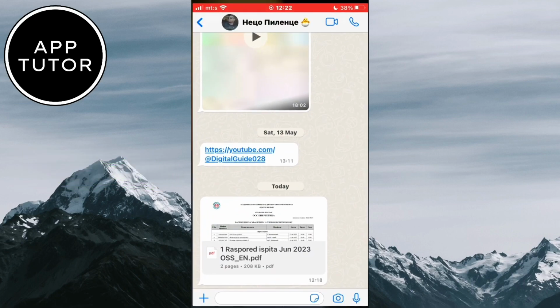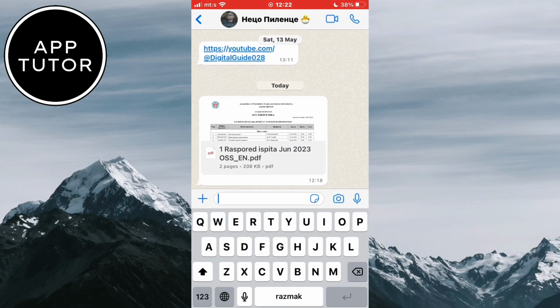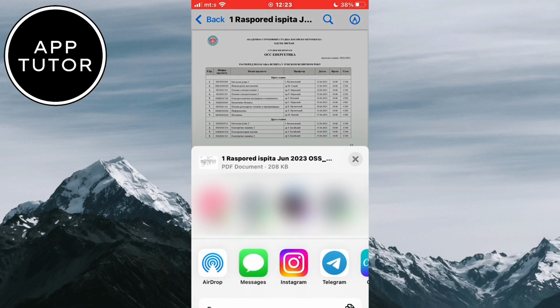Let's open the app on our device, and as you can see here, I have a PDF document that my friend sent me. What I have to do in order to save it to my iPhone or iPad is to tap on it to open the document. And when the document opens, you're gonna see this little share button in the bottom left corner of the screen. You want to tap on it and it's gonna open this sharing menu right here.